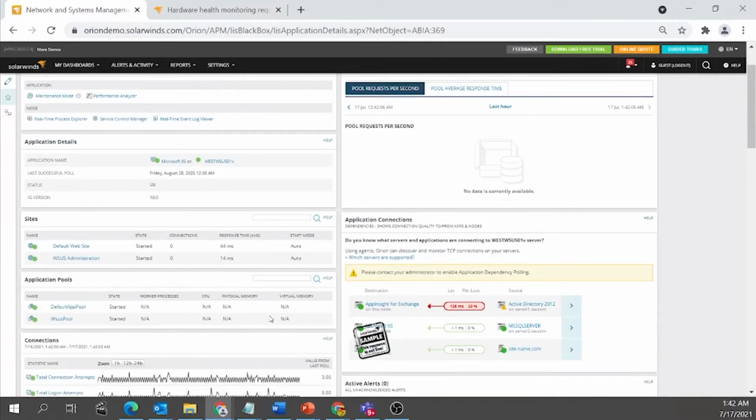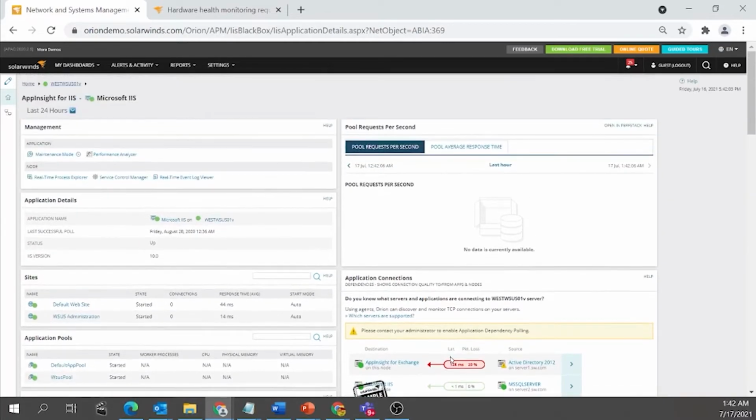You can click on the hyperlinks in each widget to learn more about the data that is displayed on the App Insight for IIS. For example, if you click on a website link in the Sites widget, it opens up the IIS site details to view for that website. To return to the App Insight for IIS details view, click on the back button in your browser, since your Orion Web Console works on IIS as well.